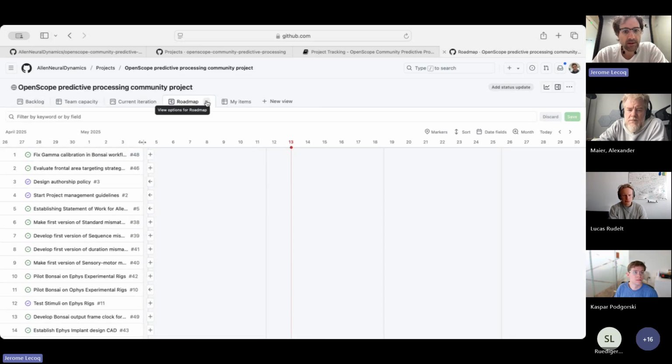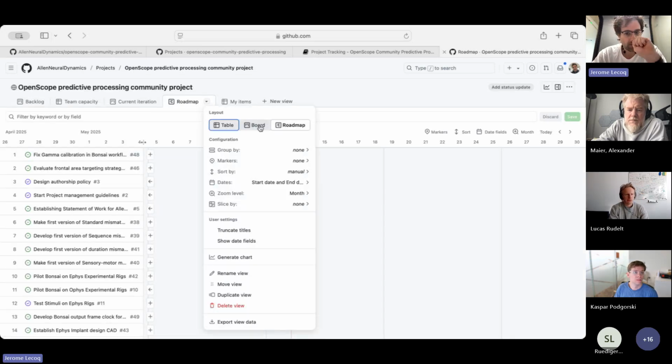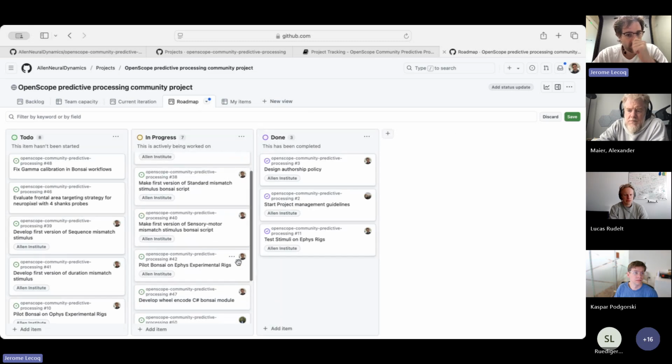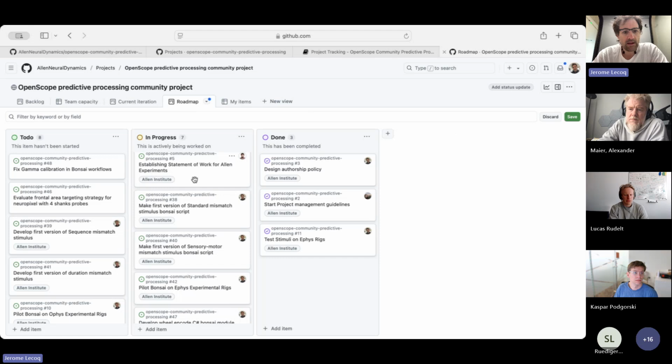I need to update the link. If you switch to the board view, you'll see the things we are working on currently. And my first top of the list item here is to deploy a gamma calibration Bonsai workflow.